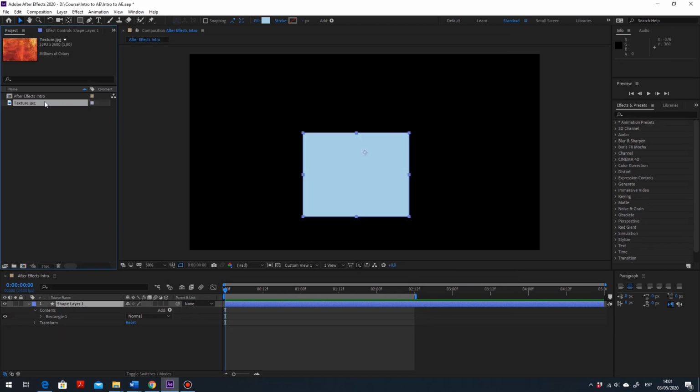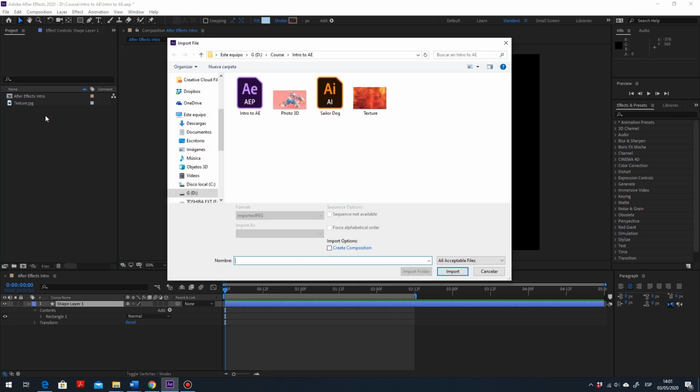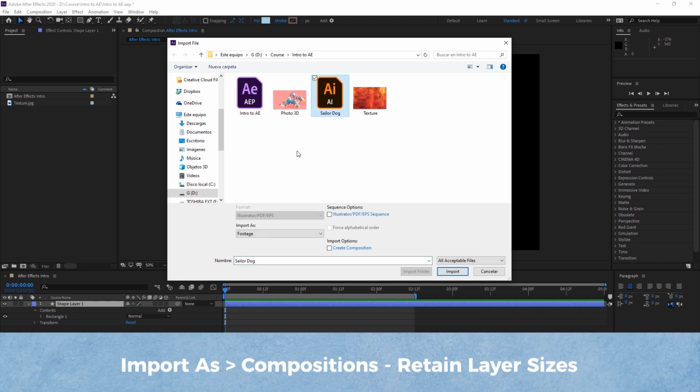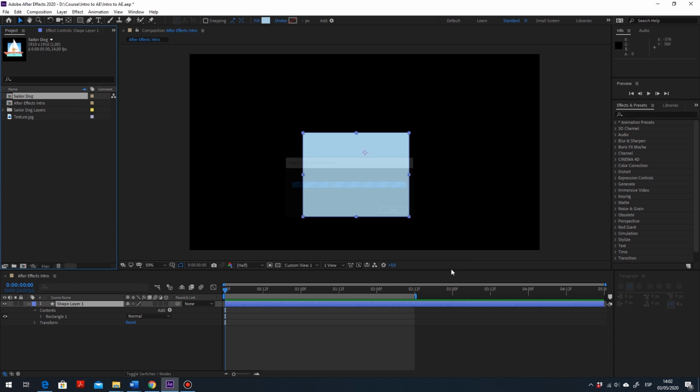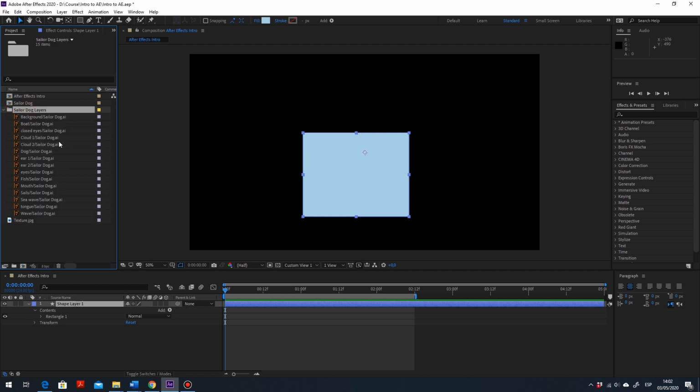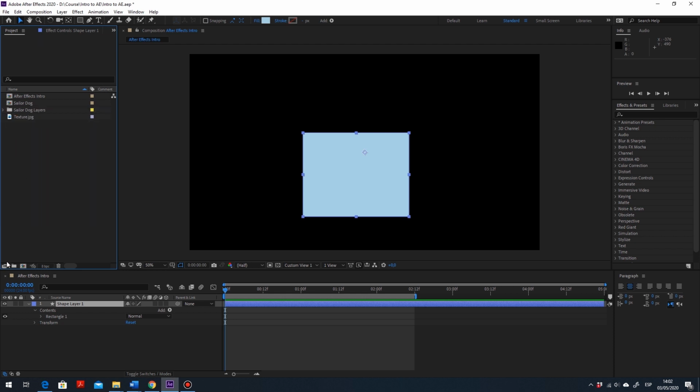If we are going to import a layered file from Illustrator or Photoshop, in the Import As option, we must select Composition Retain Layer Sizes. As you can see, a new composition appears with the name of the Illustrator file, and there is also a folder. The layers are located inside this folder. We can create folders by clicking here. Name them and drag the files inside.